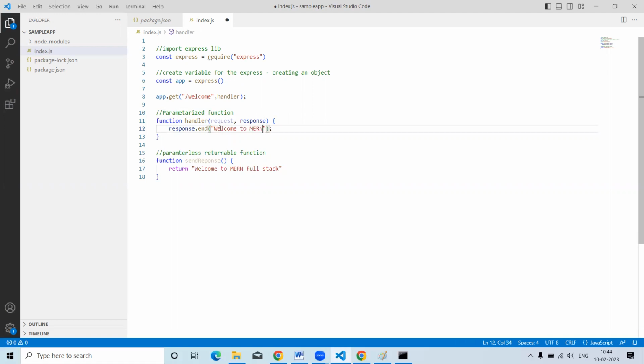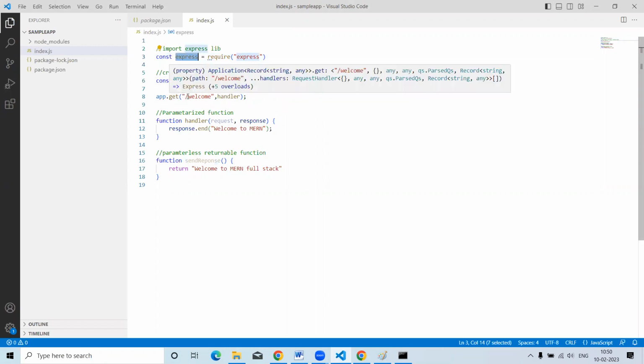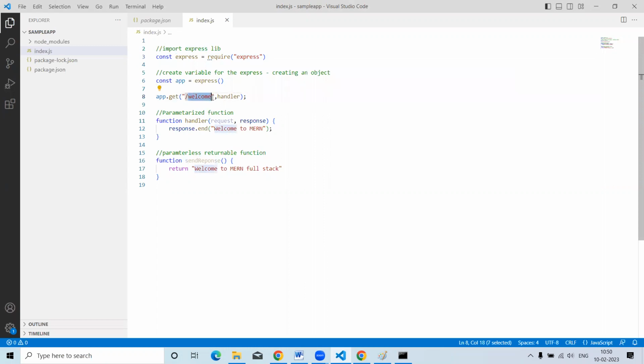Welcome to MERN. Okay, so first we have imported and created a variable. So next created inside of this variable. Okay, so next app.get, it will take a URL. So user will provide some request on home page or something, right? Okay, so that will take a second parameter, the function.